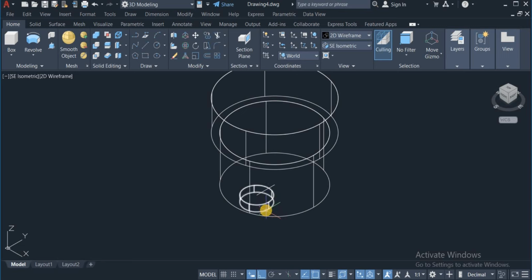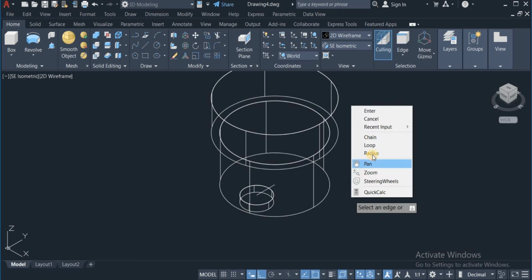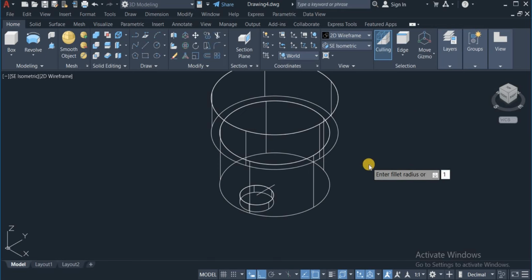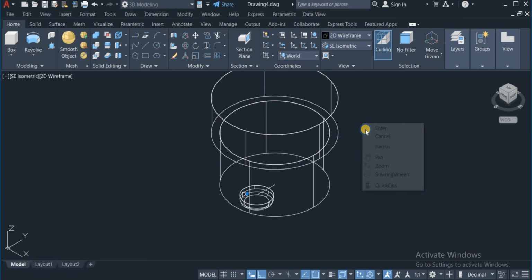Now fillet the edge of this very extrusion. Type F for fillet edge. Click on fillet edge and specify the radius. Make it 1. Then click on this edge and enter. And enter again.